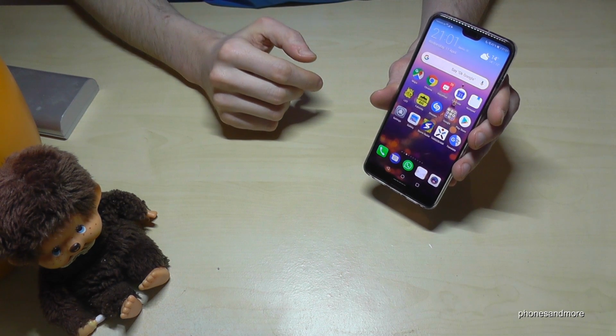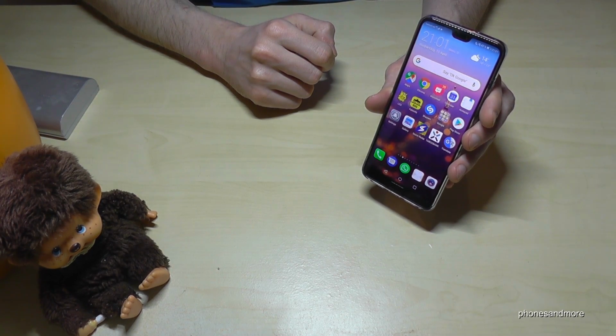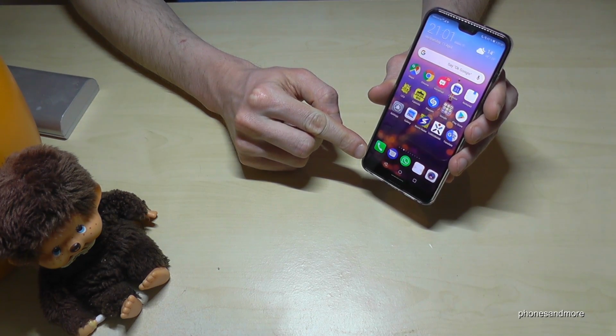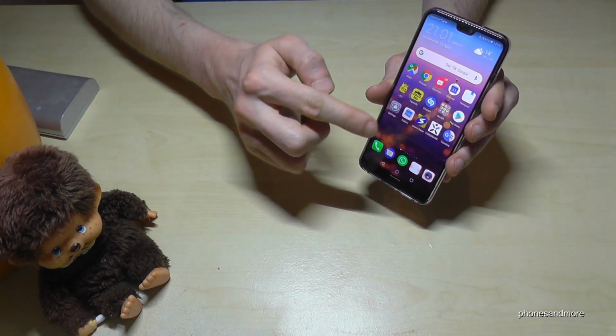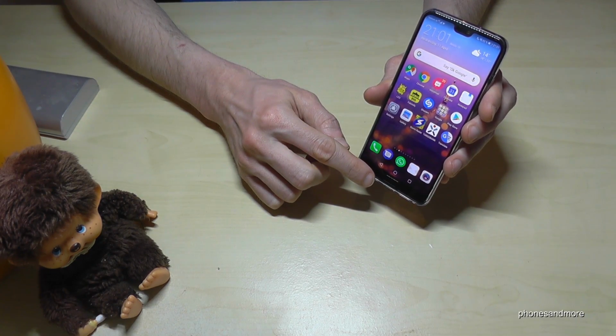Hello everybody, I want to show you with this video how you can enable this button there for the Huawei P20. So you can choose between the navigation bar or a navigation dot, I can show you in another video, or this navigation button here.